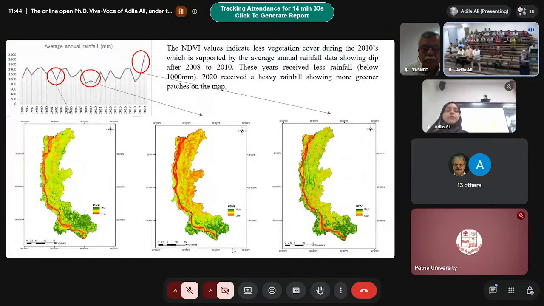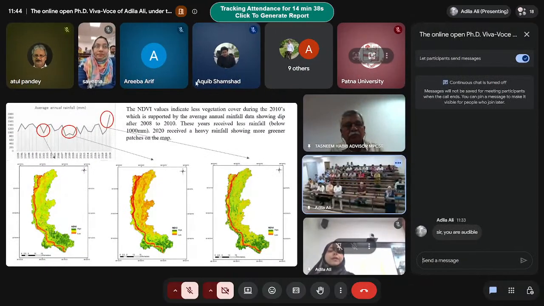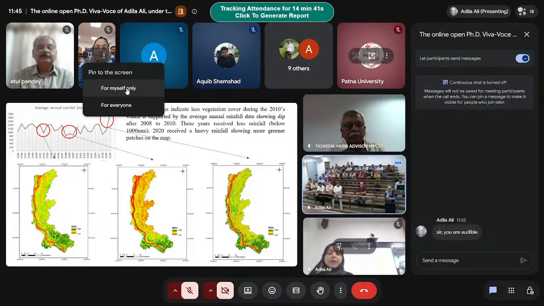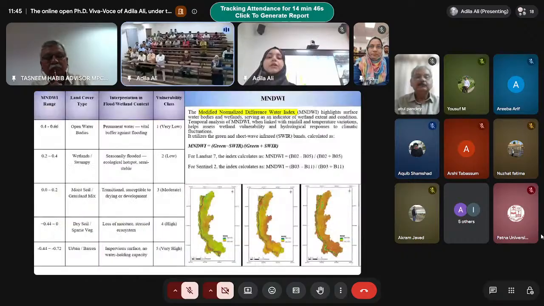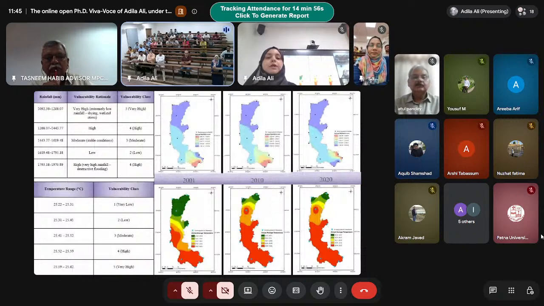So from this, we can see that rainfall influences the NDVI. In 2010, when rainfall was very low, the NDVI also shows fewer green patches. It is an indicator of live green vegetation. MNDWI highlights the surface water bodies and wetlands. All these maps were then classified into five vulnerability classes. This is the rainfall map. Five locations were selected, and then the temperature and rainfall maps were created for 2001, 2010, and 2020. All these were then divided into five vulnerability classes.